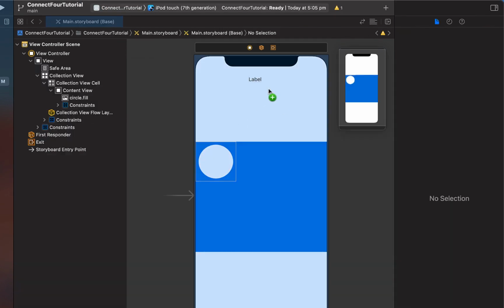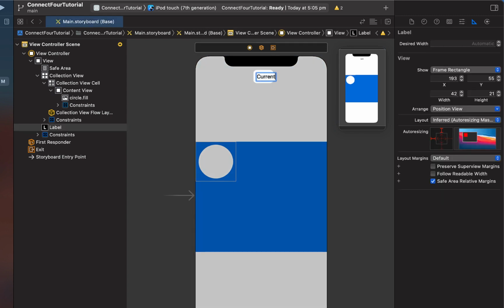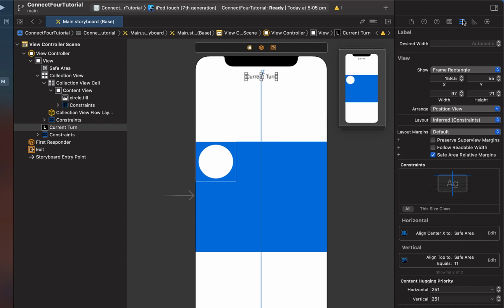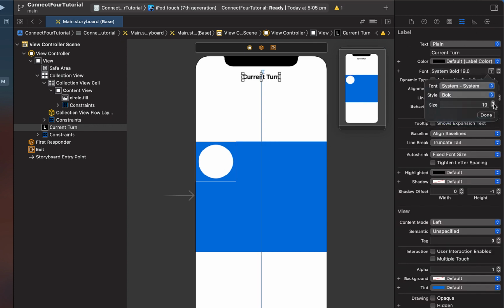Now we're going to drag in a label. This is just going to keep track of our current turn. So we're just going to call this current turn, center horizontally and a little bit of space to the top. We're going to make the font size a little bit bigger and bold.